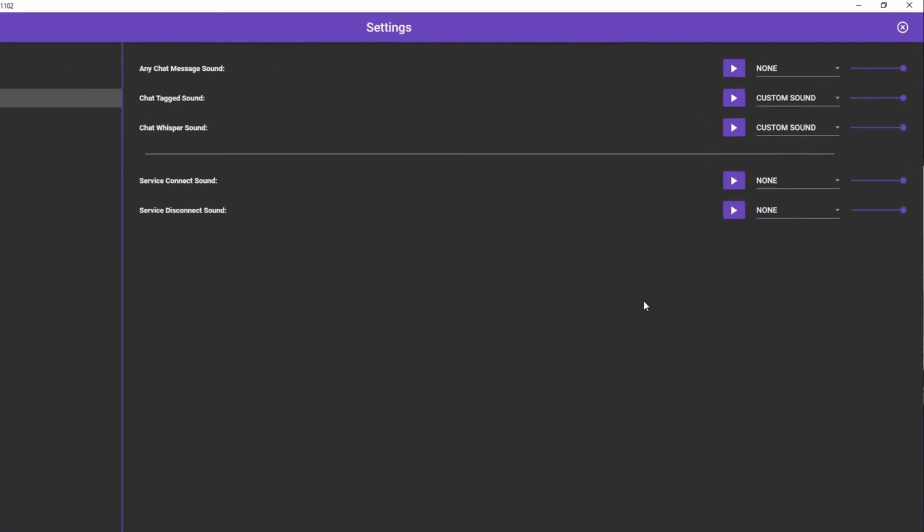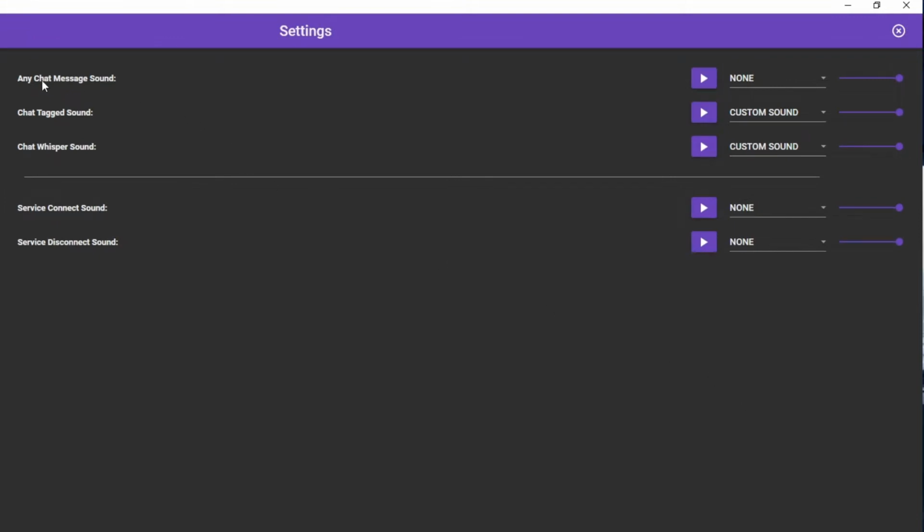Notifications, so this is all the sounds you get for what happens in chat. Any message from anybody chatting will beep. So if you're new to streaming and you're like, I don't want to miss anybody, I really don't, you can put a sound in there so it beeps. If you have a busy chat though, it's going to beep, beep, beep and get really annoying to you and the stream because everyone will hear it.